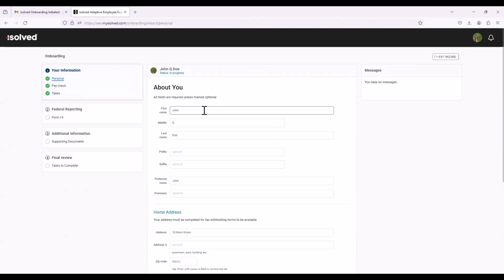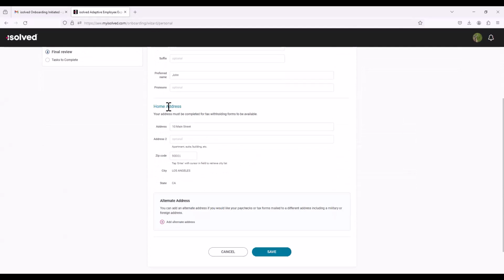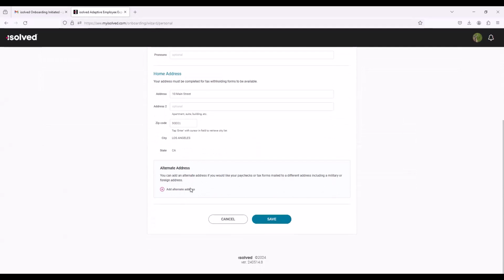About you, we can come in here, make them fill in whatever they need to fill in here. I've pre-filled a lot of this information in, so as to save some time. But again, name, address, and so forth. If there's an alternate address, if they have a mailing address that they want to put in there versus a physical address, they can choose that as well.